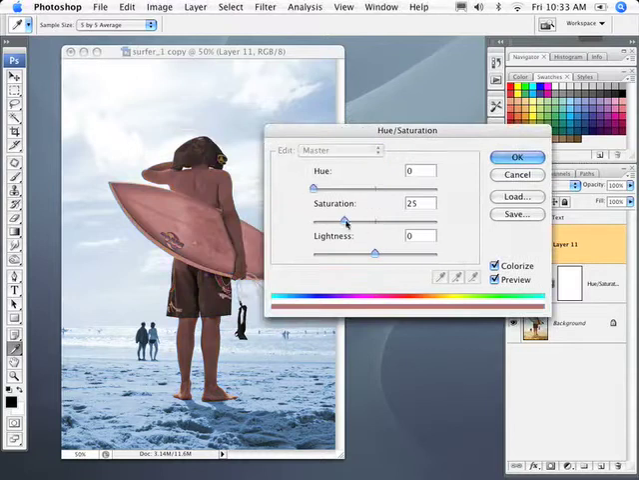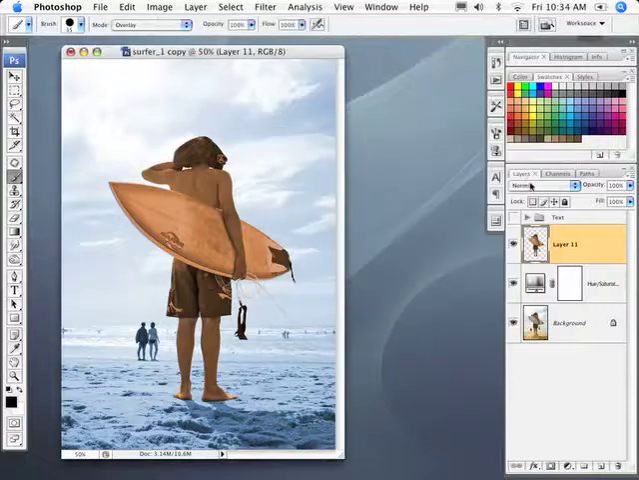Again, click Colorize, and what I want to do is kind of give this a yellowish tint to it. I'm going to take the saturation all the way to 50. And we'll put the hue at around 25. And I think that looks pretty good, so we'll go ahead and hit OK.